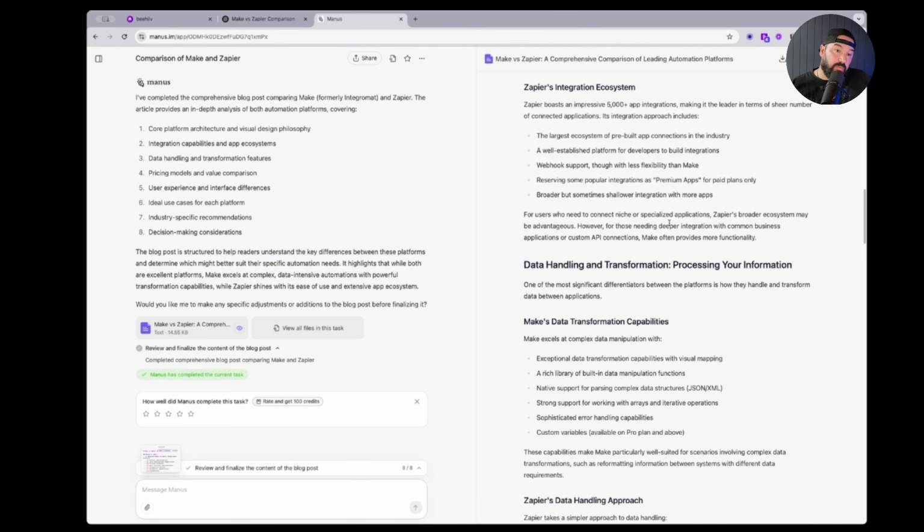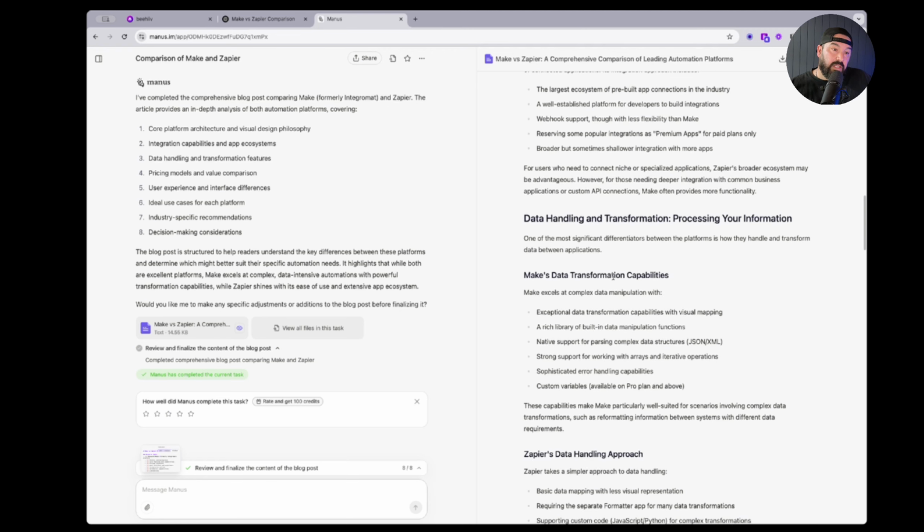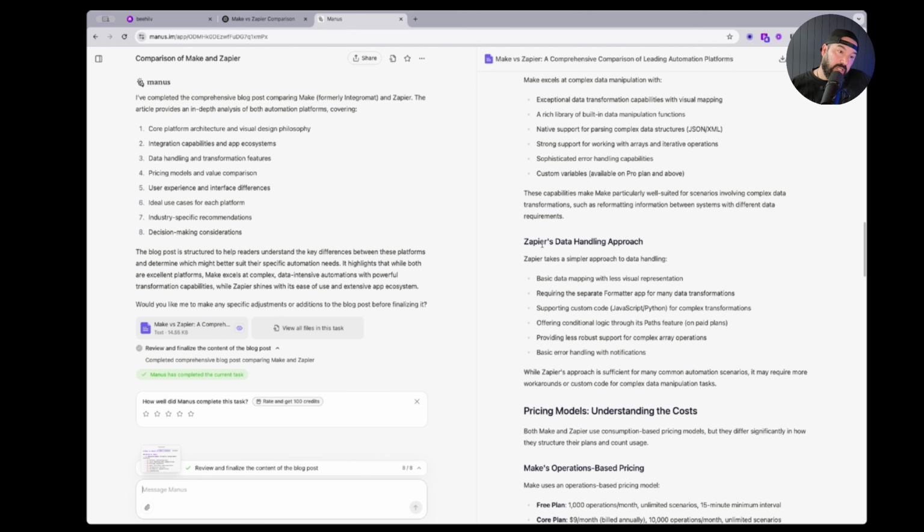Data handling and transformation, processing your information, Make's data transformation capabilities, Zapier's data handling approach, right? So this is pretty cool. Make excels at complex data manipulation, with exceptional data transformation capabilities and visual mapping. If we go down to Zapier, basic data mapping with less visual representation. So right there, that's a big key differentiator. If you're reading this article and you know that you're going to have to do some sophisticated data mapping, then you know right off the bat, Make might be more suited to what you're looking for.